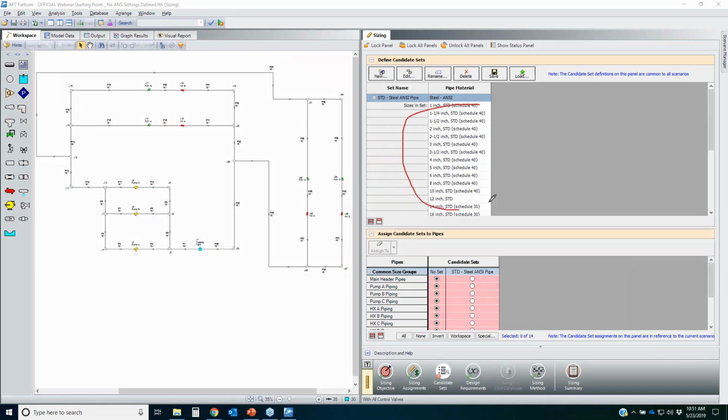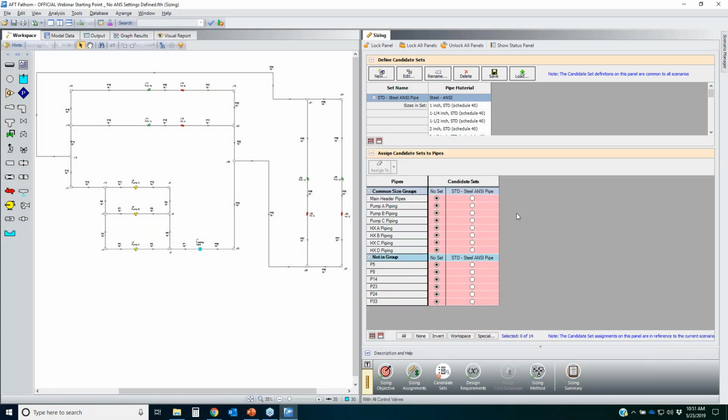These are all the potential sizes and types of steel pipe, and I'm going to specify what can be used for my different size groups here. So that's the next step. As you can see, it's red. That means I need to define it.